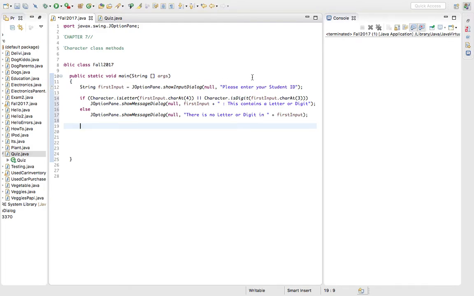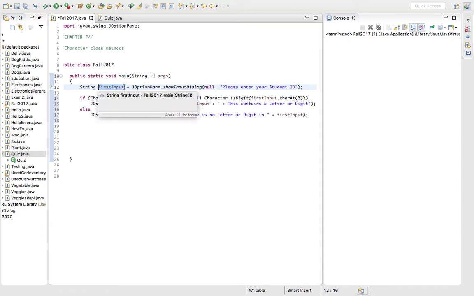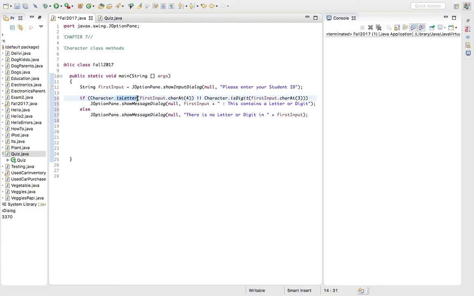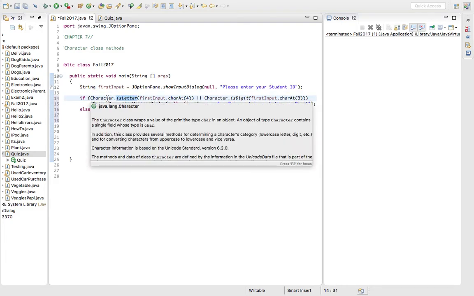But what we did here, like I said, is we asked for this certain string, and we said that thing we asked for is going to be stored into this first input variable. And now we got that thing we asked for. Let's test it. Let's see what's going on with this. The way we're testing it is, from the syntax for the Character class, we're saying if this isLetter method, I'm sorry, let me rephrase this.